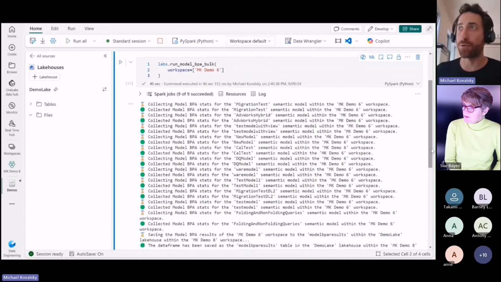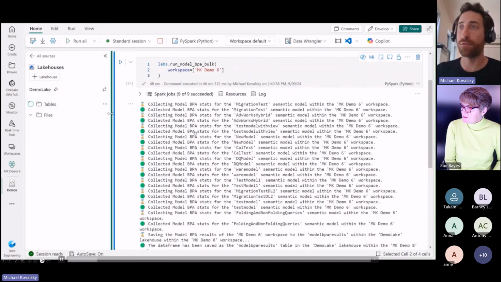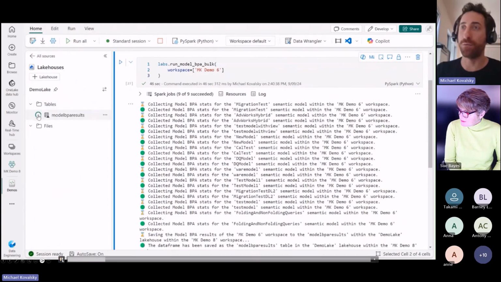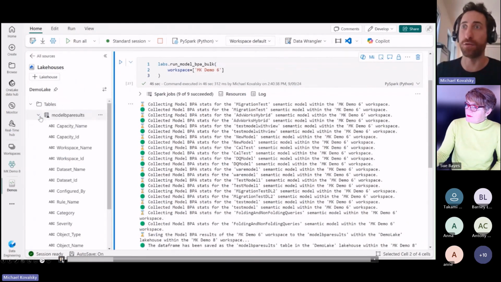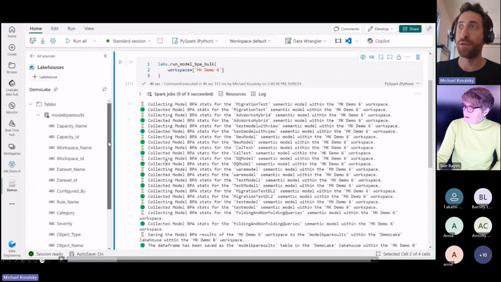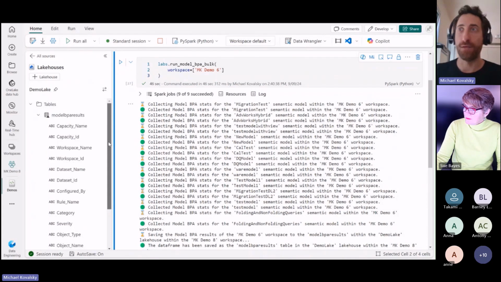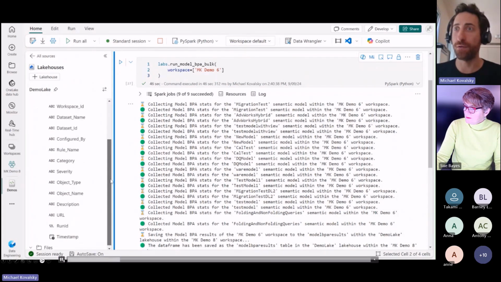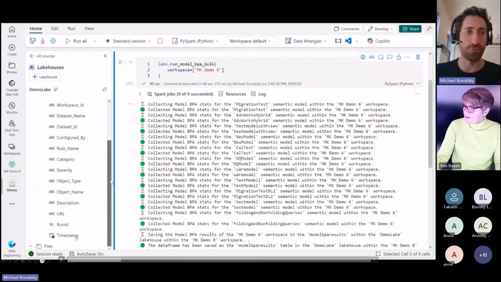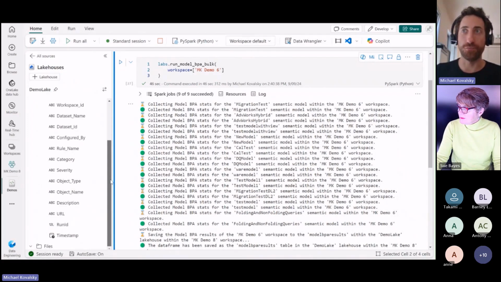It's running behind the scenes, running BPA across all the semantic models in this particular workspace. We can now refresh the tables, and we see we have a new delta table created called model BPA results. And that has all the BPA results from all these scans. Every time you run this function, it's appending the results, and as you can see, you have this run ID and timestamp. So you can run this as many times as you want to and actually compare how your BPA results change over time. So you can see how a model is improving.